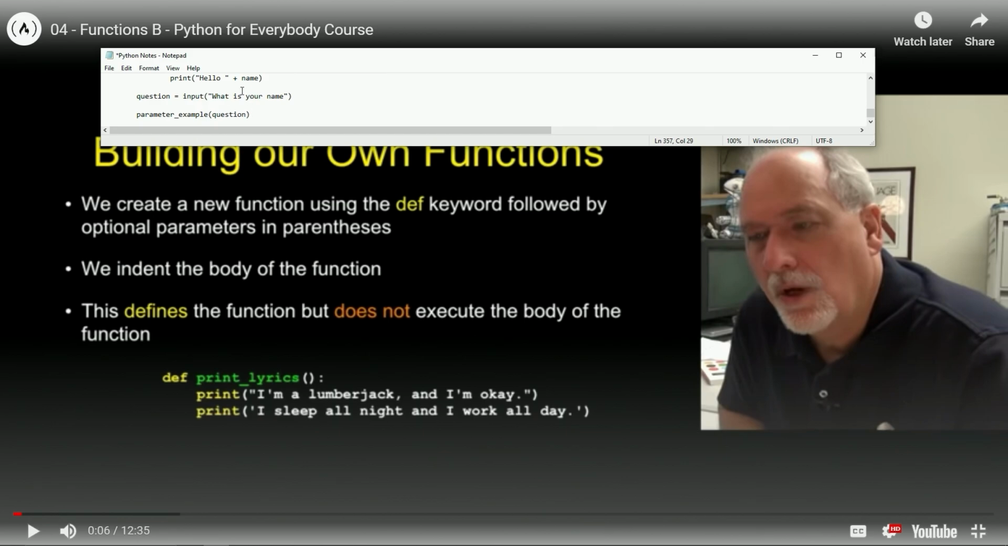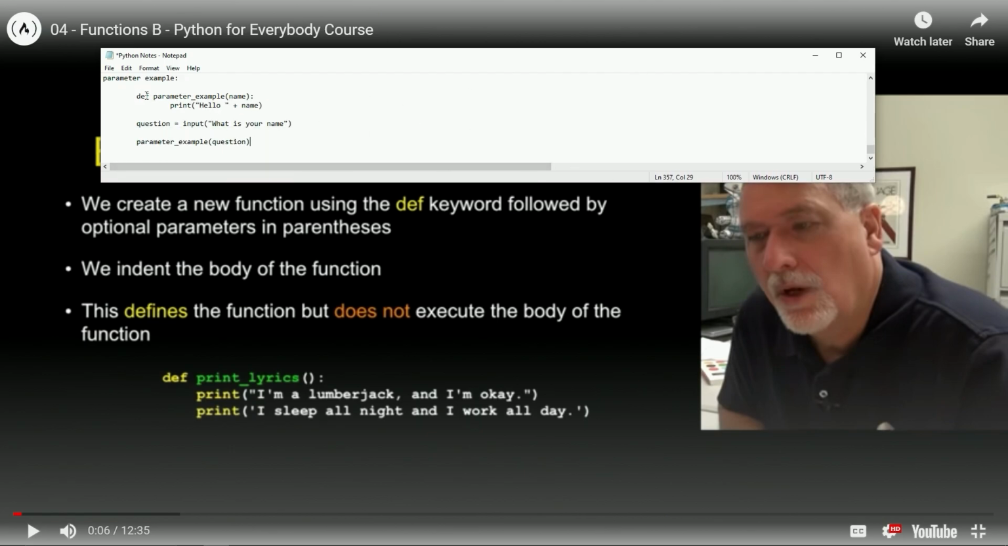All right. So basically, I made this a little bit complicated, but it's the same thing. So we've got this thing right here. This is all inside of our program that we're going to run. We're going to call this program example.py, whatever. It doesn't matter. And so this is what's saved in our example.py: def parameter example name. So this is the function right here, and it's going to print hello name. So when we say question input, what is your name? And then we run the thing.